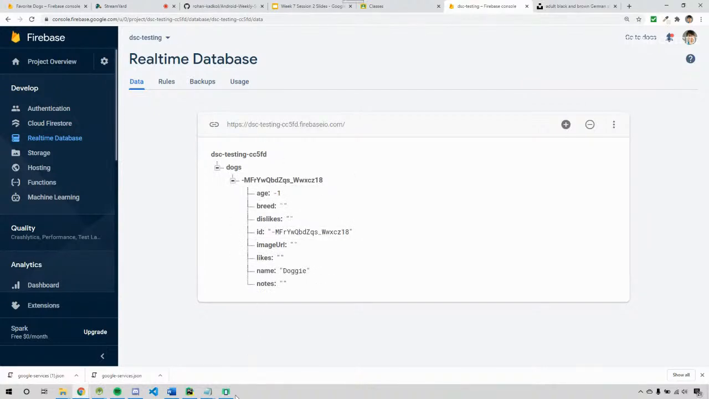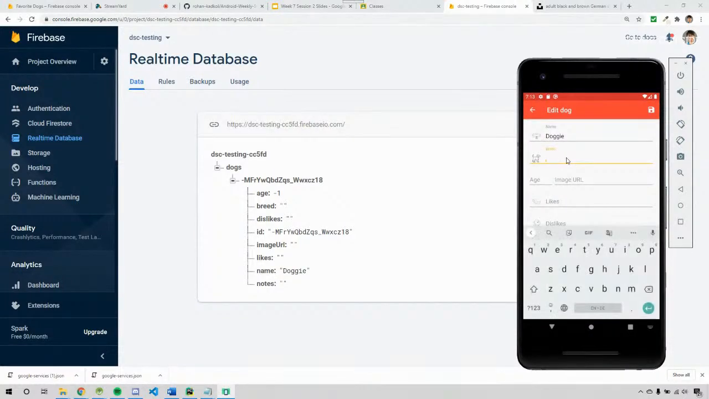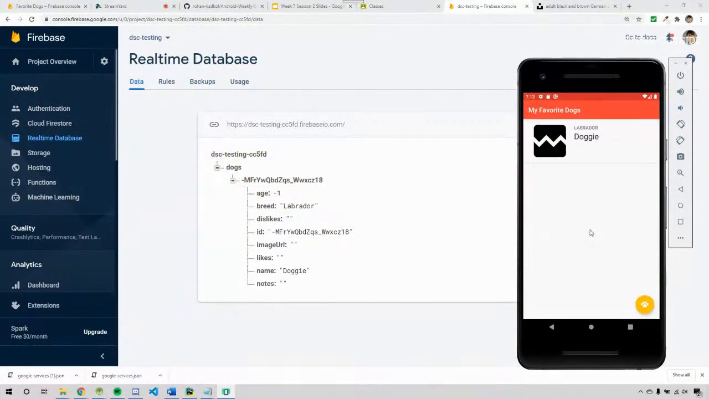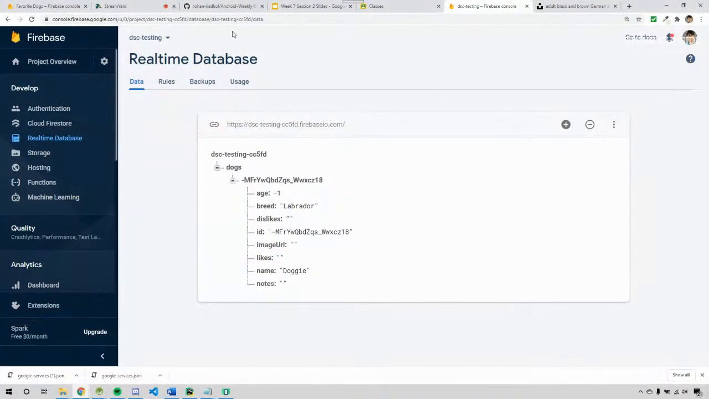You have linked your own database, and so you can check the edits now. It works in real time. Hey, I learned that this is a Labrador. Labrador. Save it. It's updated here. And if you have multiple phones, it will update on everything. So for example, this is pretty cool, and I want to show you.